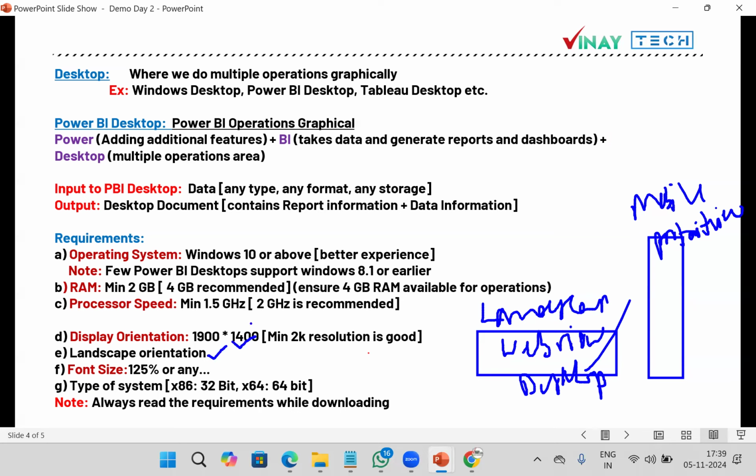Your customer may complain, I'm not able to see the report properly on the mobile. Maybe the report is not optimized for the mobile. If the report is not optimized at the mobile level, it will not appear properly. So we need to focus on both almost all the time. While working with Power BI, set the font size to 125 or above at your system level to work better. And type of system, this is the most important one.